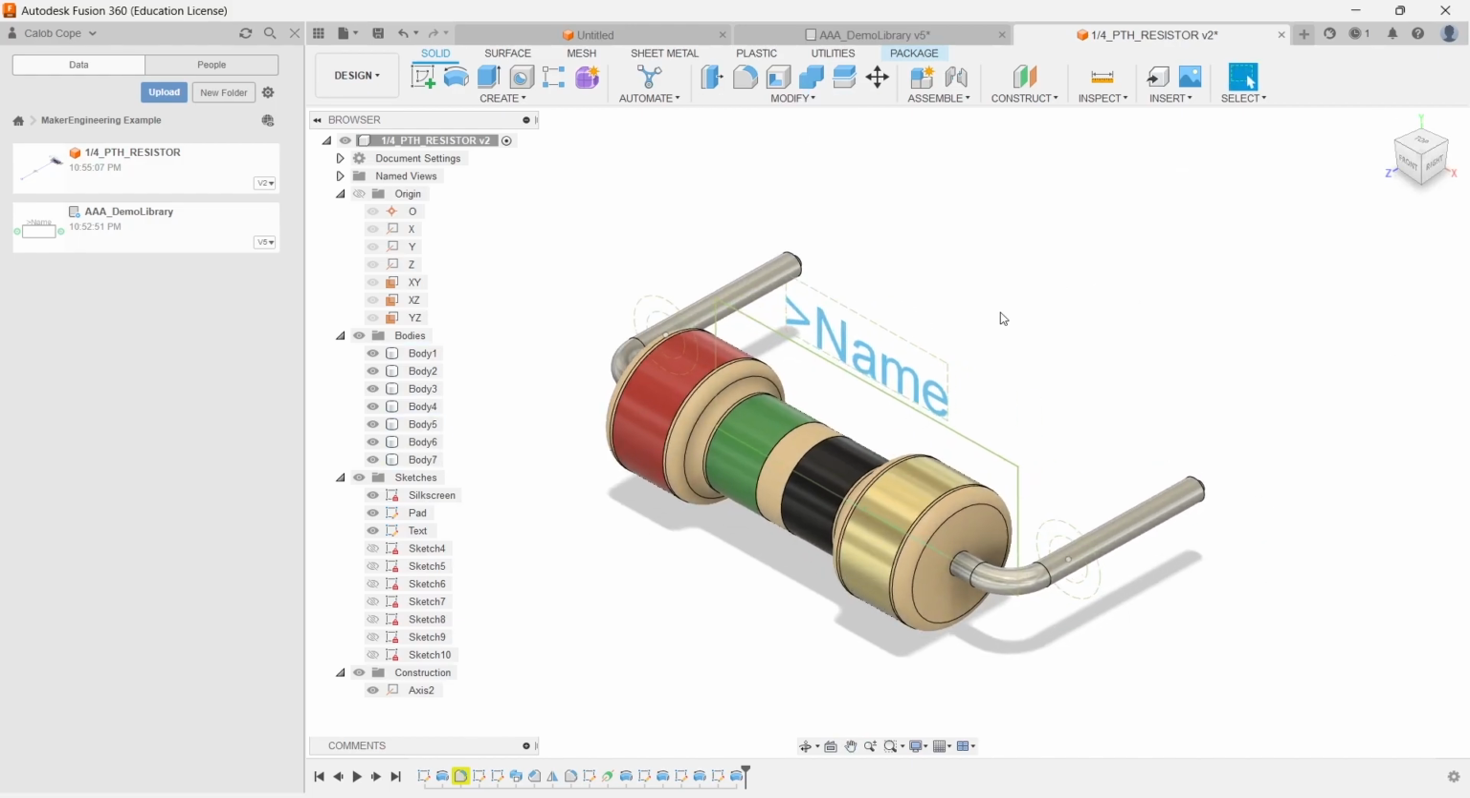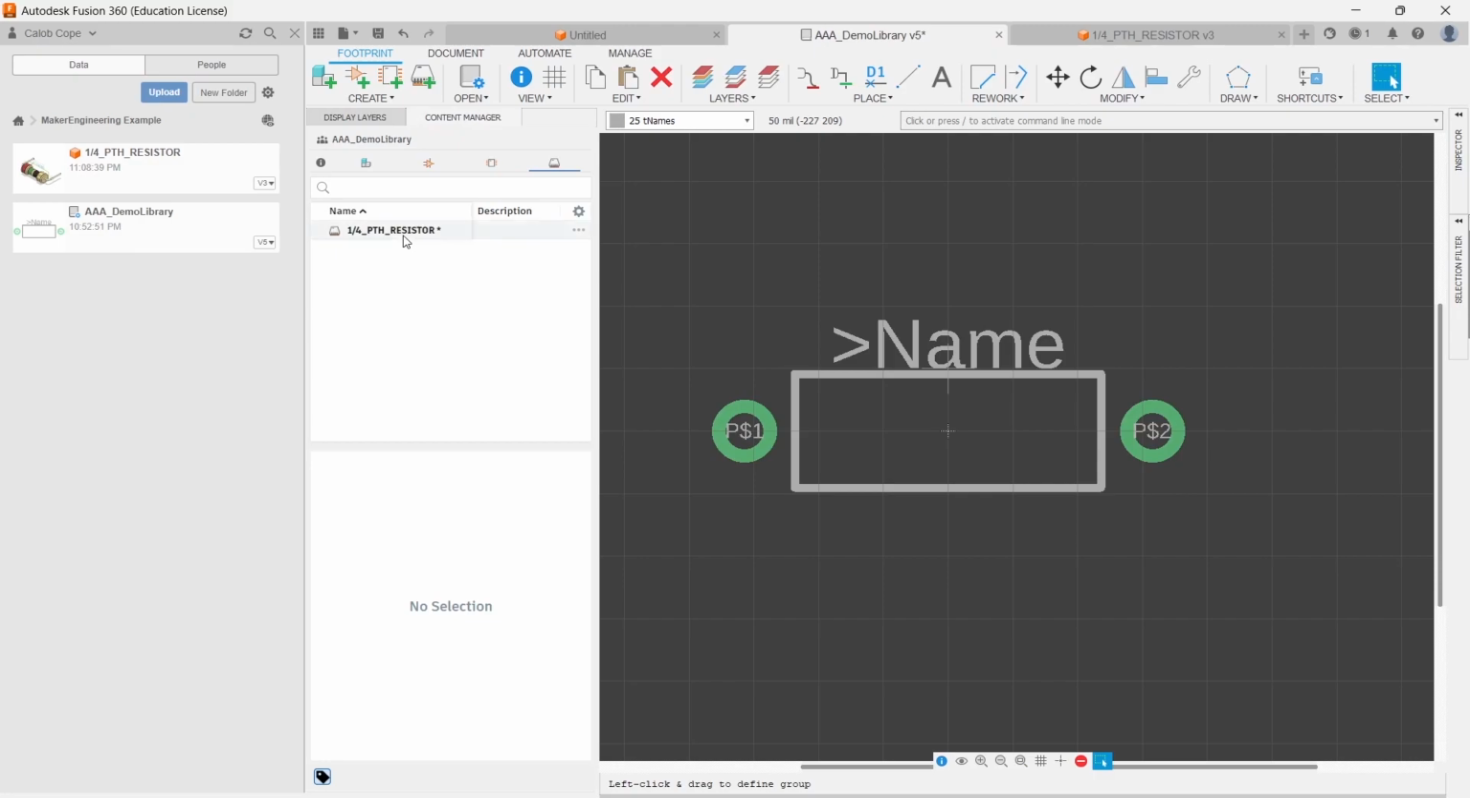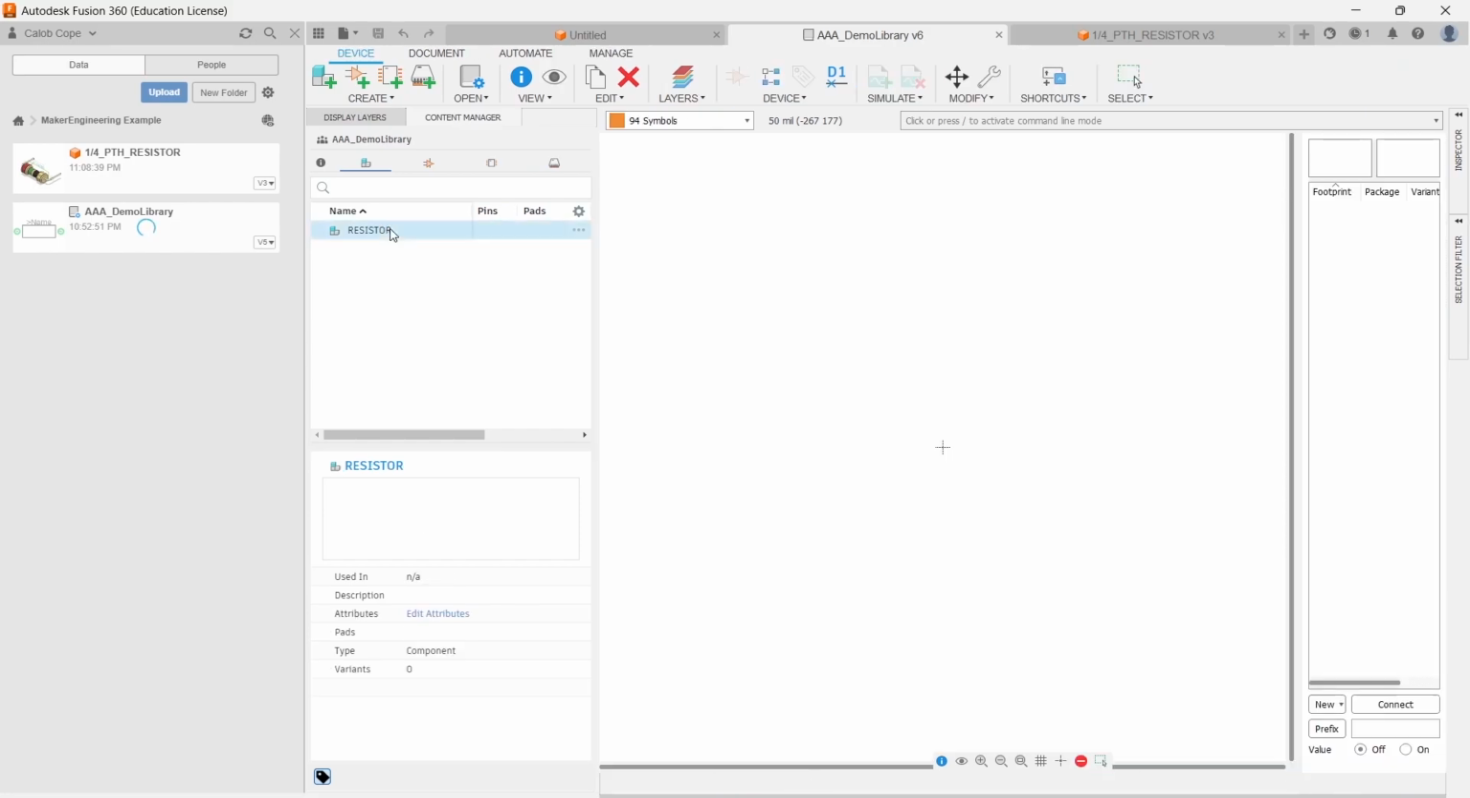Alright, now we have a little bit more realistic resistor here. We can go ahead and save that. And now we can go ahead and go back to our library. If you click on that, you'll see the 3D package now. Go ahead and save to make sure it's all coherent. And if we go back to our resistor, still nothing here, but that's okay. We'll get back to that in a second.